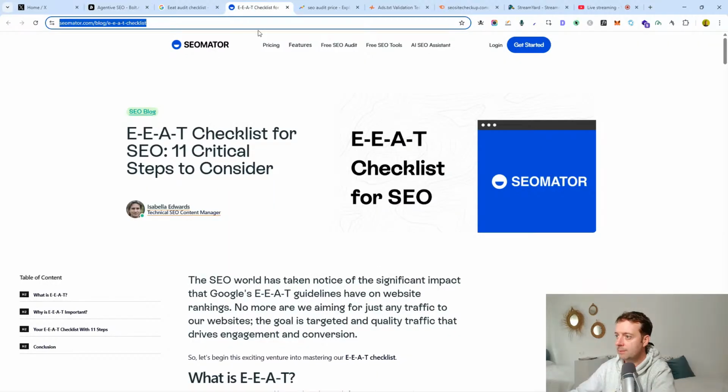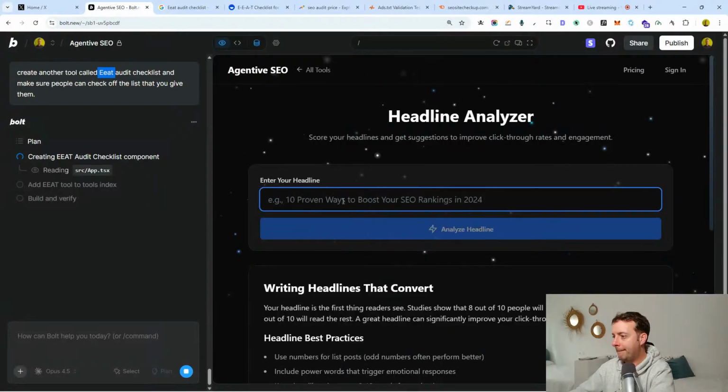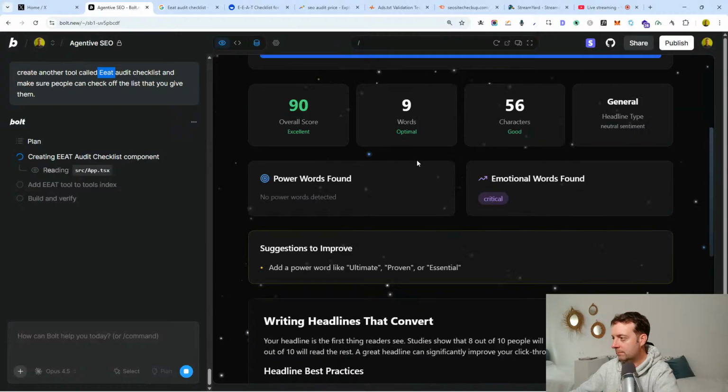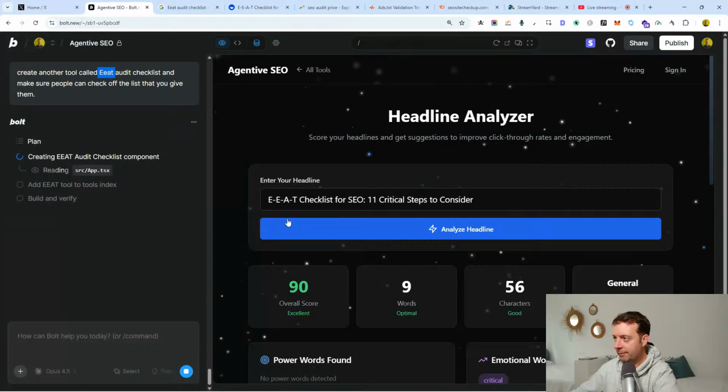Headline analyzer. Let's try that one. Power words. Amazing how fast these tools work. How fast I built them and how fast they work. Really, really cool.